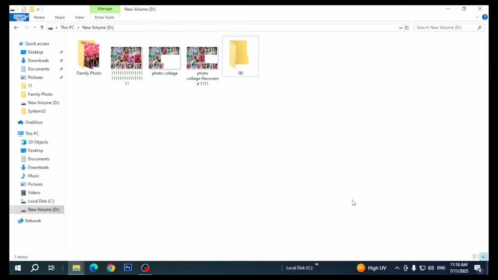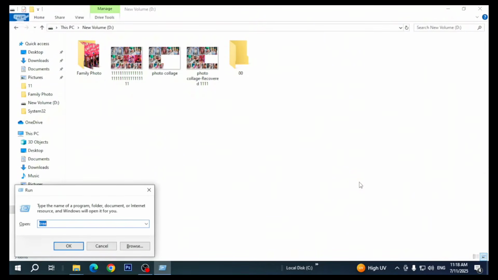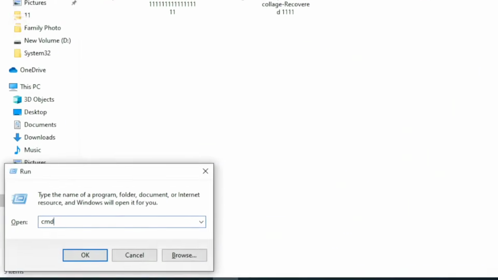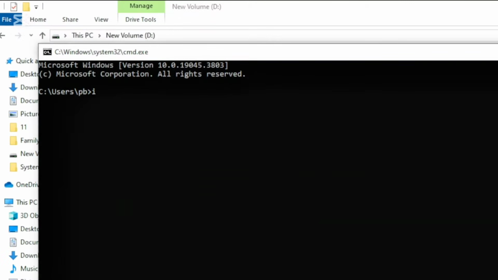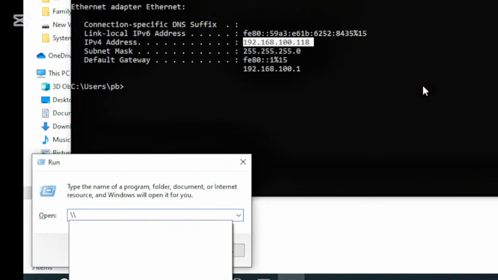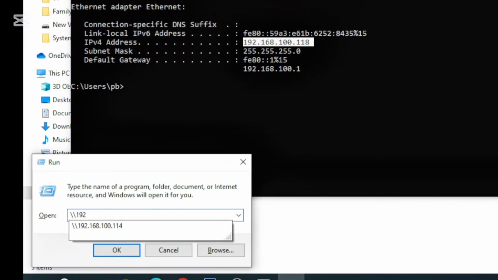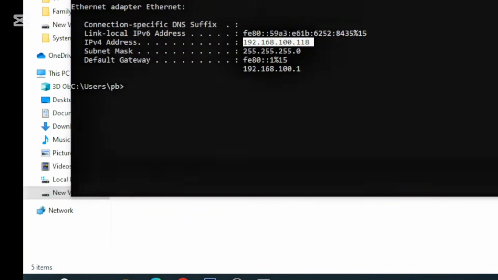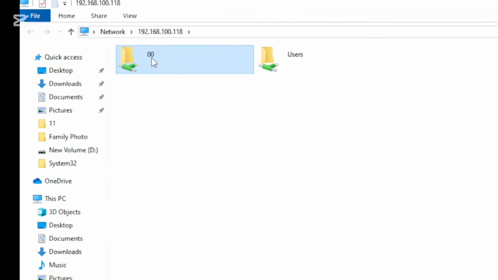And what is your IP? Just confirm that in cmd with ipconfig, and this is my IP. And press R, then type \\192.168.100.118. OK, and now this is my shared folder.